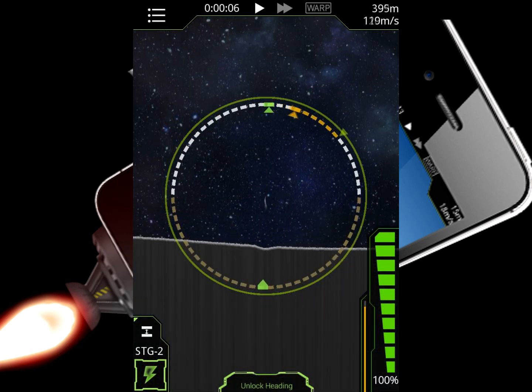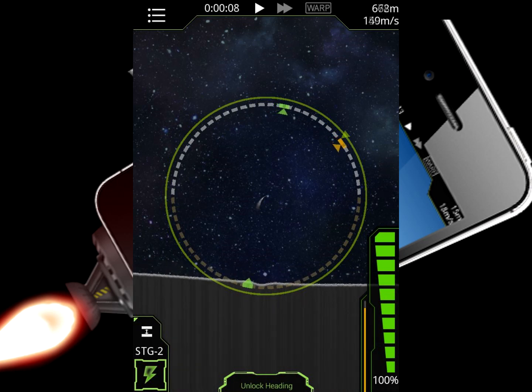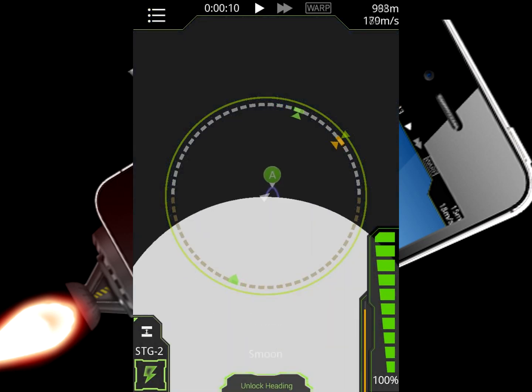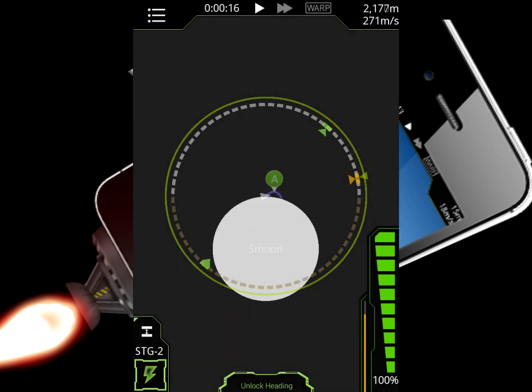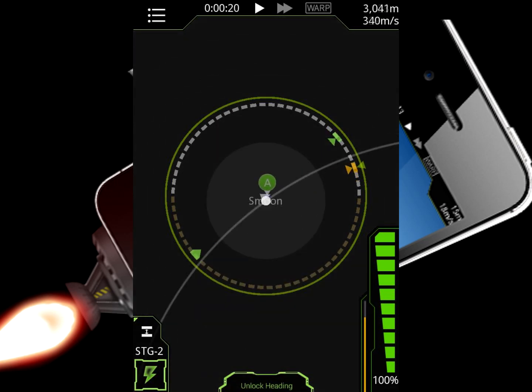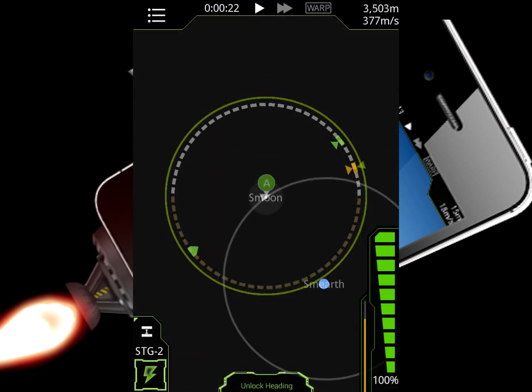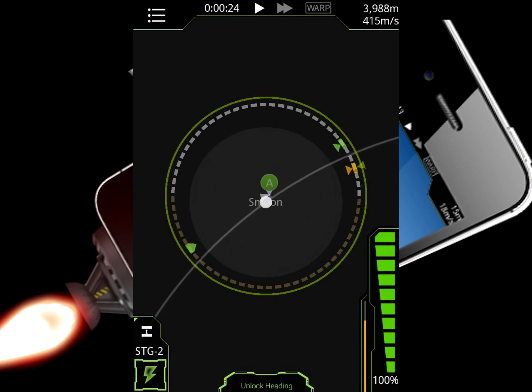I'm just going to kind of go over sideways. Now, hold on. If you can go straight to map view immediately and see how it's doing. You can fly it from inside map view. Everything's all right. And in fact, if I just keep going this way, I should eventually escape the moon and the Smoon, not the moon, and fall back to Smurth.